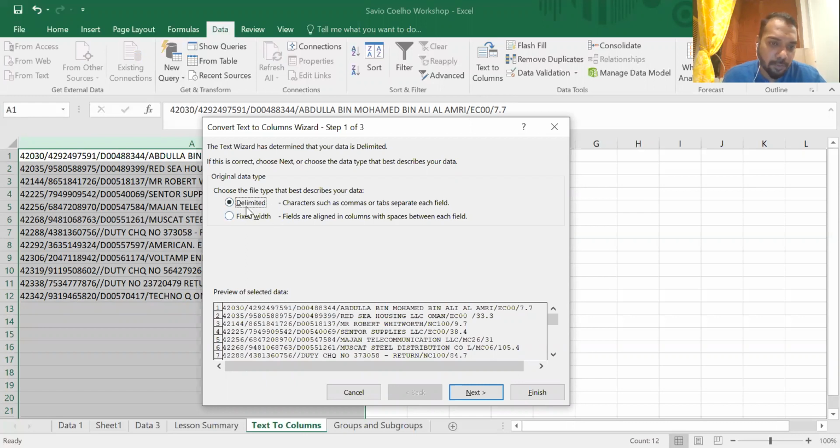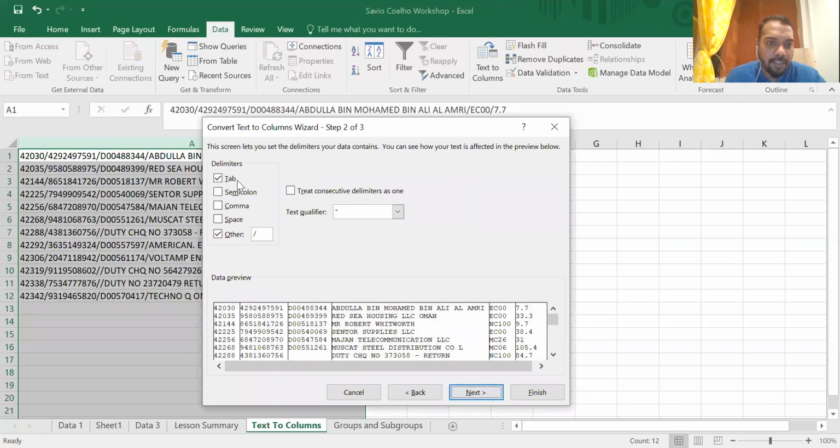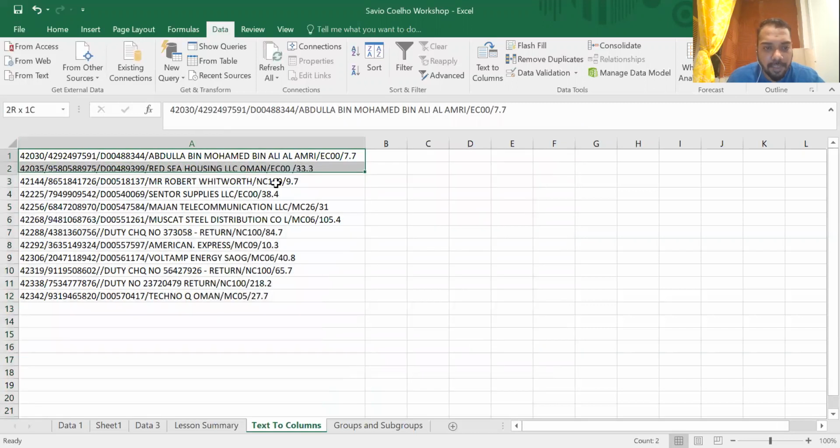Now what's the difference between these two? Delimited, basically you click on that and you go next. You have these options as to if you want to segregate this data as per semicolon, as per comma, as per space, or any other. So what does that mean? Now we'll have to find what is common in all these data. If you notice, there's a slash after every data. Like for example, after this number, there's a slash. After this name, there's a slash. After another number over here, there's a slash. So we can segregate this data as per that, or you can segregate as per space.